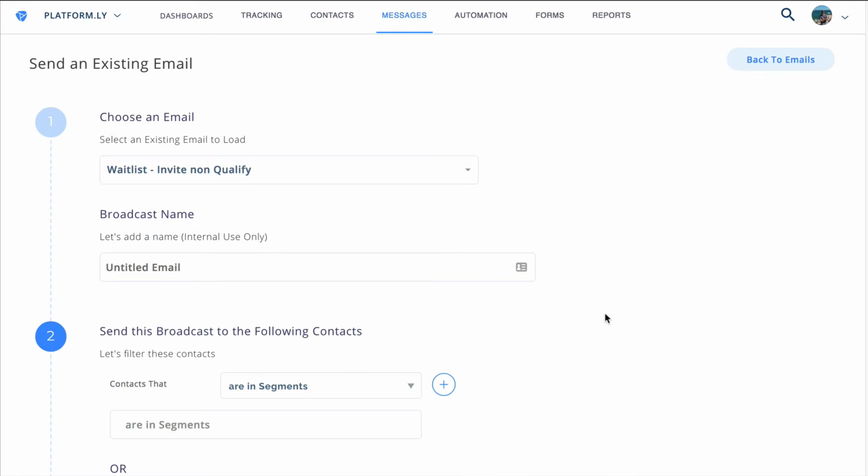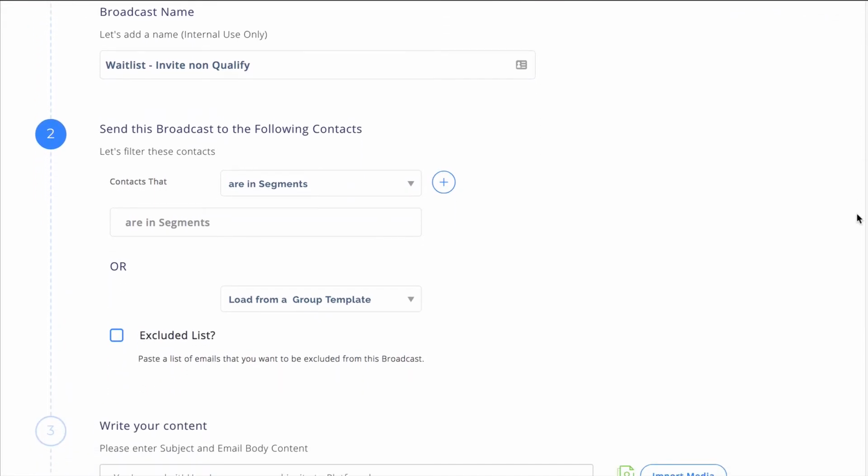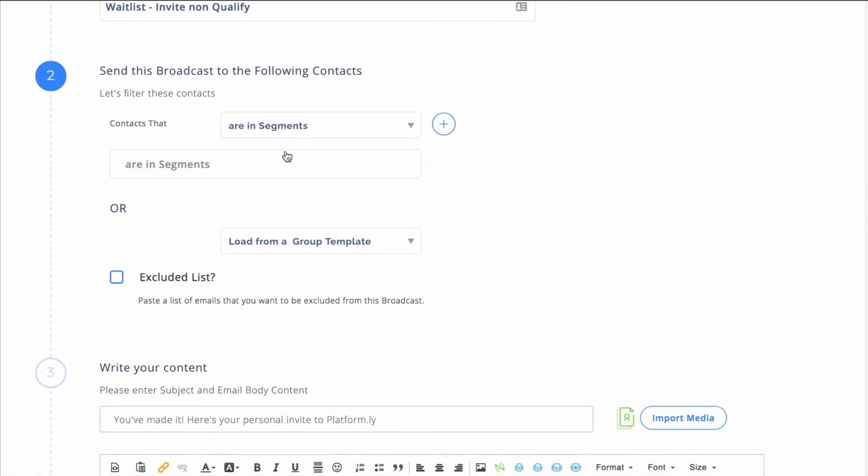We're ready to invite some users now. So we're going to select that option. We're going to leave this the same, but you can change this if you want to. And then we're going to select who we're going to send this broadcast to.